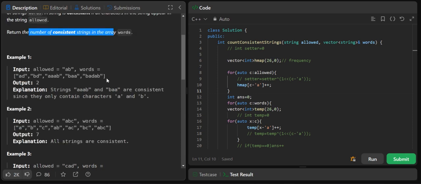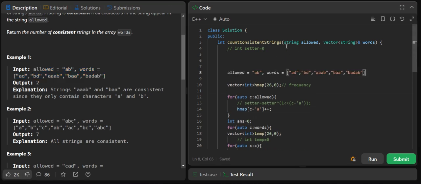So let's take an example, this first test case, in order to understand it better. In my allowed string we have a and b. So in my words array, I need to check which strings only contain a and b. This first cannot be consistent as it has g. This cannot be consistent as it has g. This a b b can be consistent.